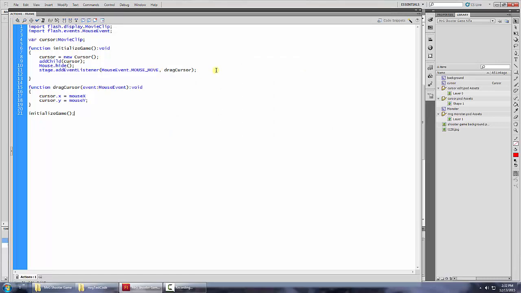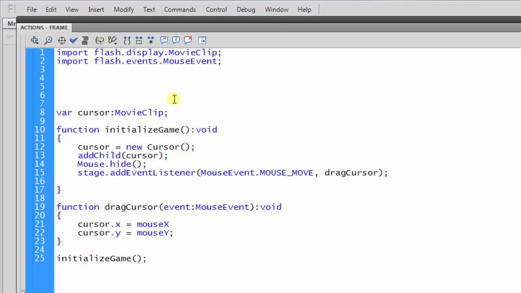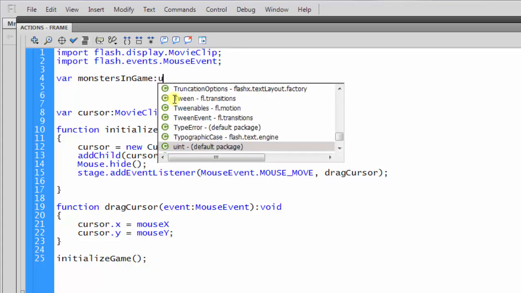So we're going to add some code. Right above this variable that we declared, I'm going to put some spaces, and we're going to declare a new variable. It's going to be var monstersInGame. Oops, I hit the caps lock. Monsters in game, and that's going to be a data type of uint.